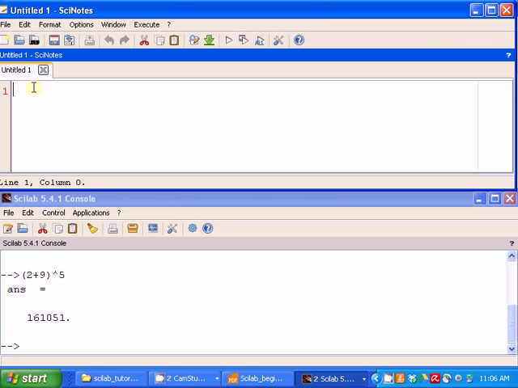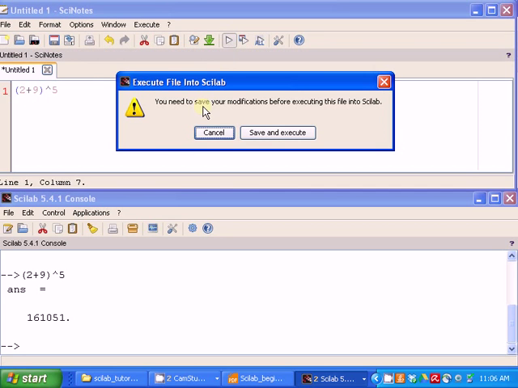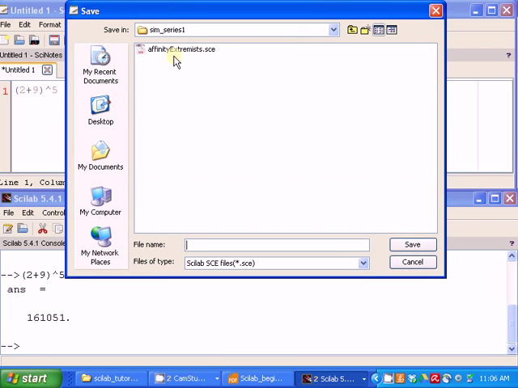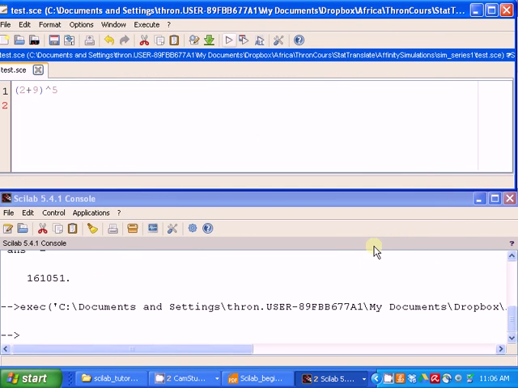For instance, if I wanted to type in the same command, 2 plus 9 to the power 5, and I ran this program, I have to save it first. So if I save and execute, and I'll have to save it as something, so I'll just save it as test. And it actually did compute this number. It doesn't show the result. We'll see in a minute how to show the results. Well, I can show you now.